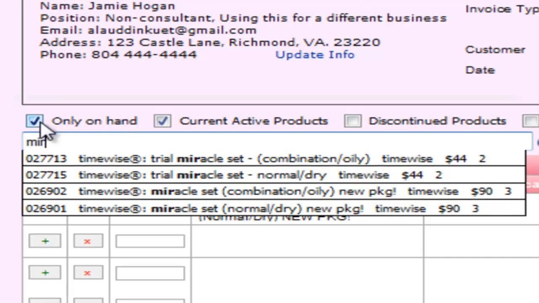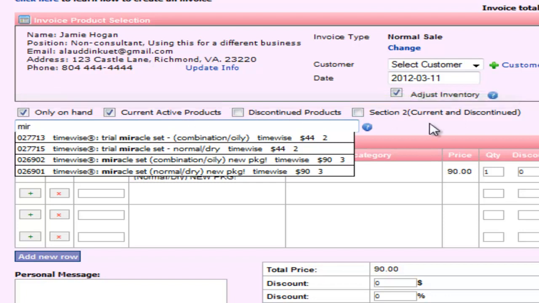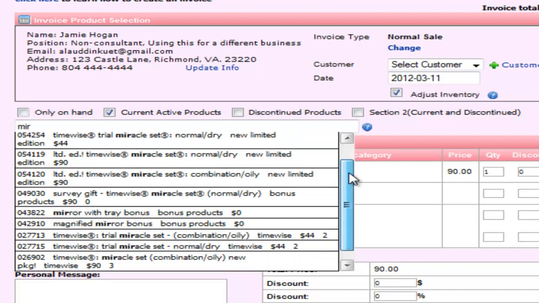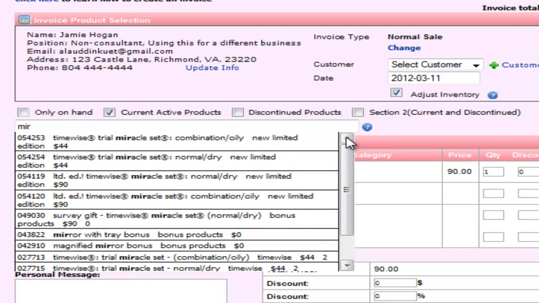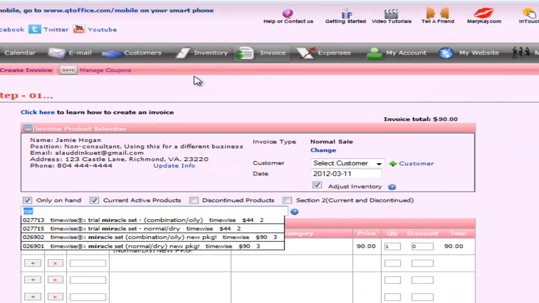I'd also like to point out these little buttons here. Only on hand, current active products, discontinued products, and section 2, current and discontinued. The only on hand are just going to show the items I actually have on my shelf. Now that's really convenient because look, I unchecked it and now I'm showing a bunch of other stuff on here that I don't even have on my shelf and I can't sell. Every now and then you might have to uncheck that to sell a product that you're borrowing. But you can go to inventory and click on loan and borrowed and process that. Sometimes you're in a hurry and have to come back and do those things though.